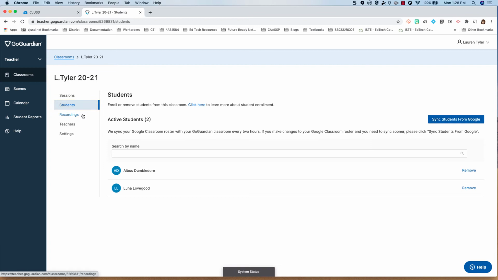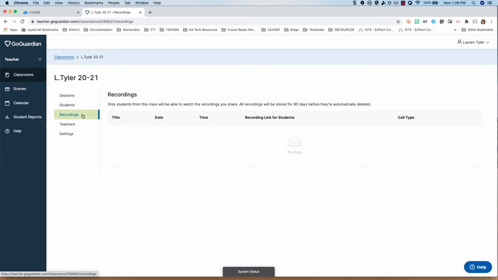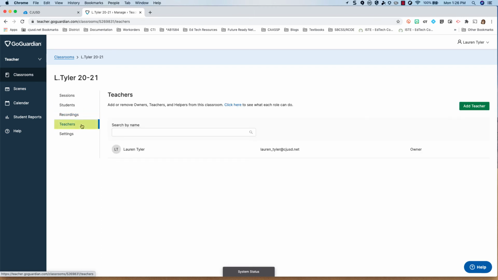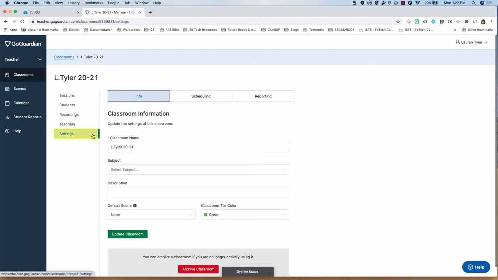This classroom page gives you a lot of information about your class. The Recordings tab allows you and your students to see recordings for 90 days. The Teachers tab allows you to see which teachers are part of your classroom and which adults you've given access as a co-teacher or a helper. And the Settings tab is where you can change the name of your classroom, schedule your classes to start automatically, or set up your email notifications.